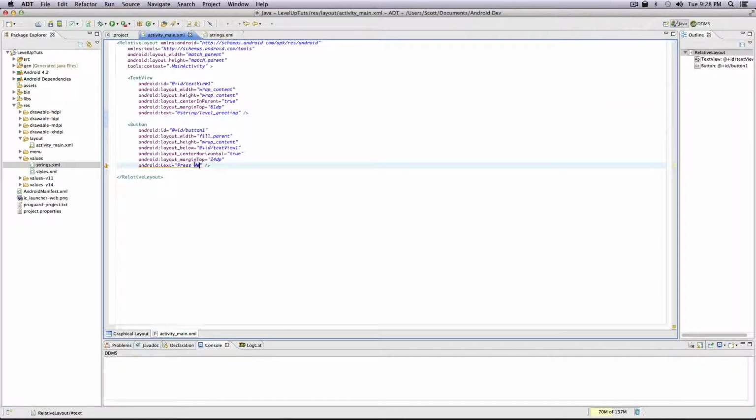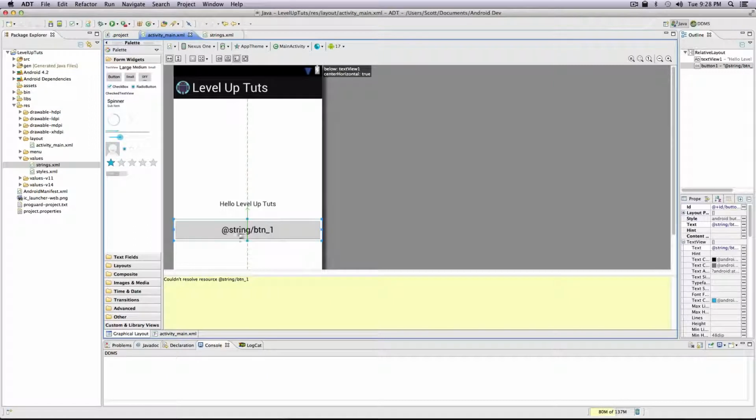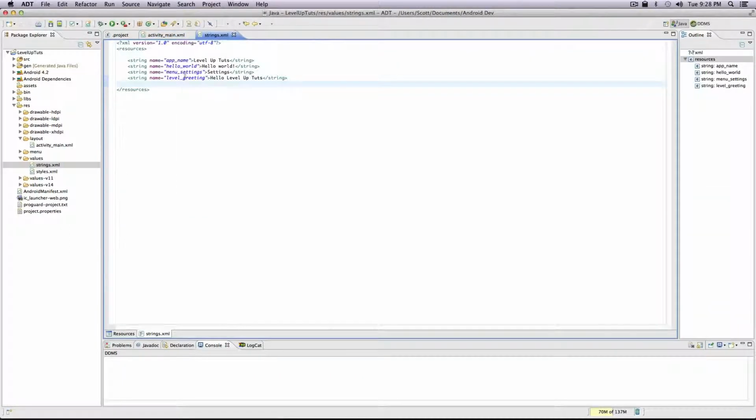So let's get this press me, and we're going to change this to be another string as well. So we're going to do add string, and here I'm just going to make a name. Actually, I'm going to shorten that to btn_1. I'm going to save this, and if you come to our graphical layout, you see it says @string/btn_1. It's because it could not resolve this resource. It's giving you this error. So that's because we haven't defined the string yet.